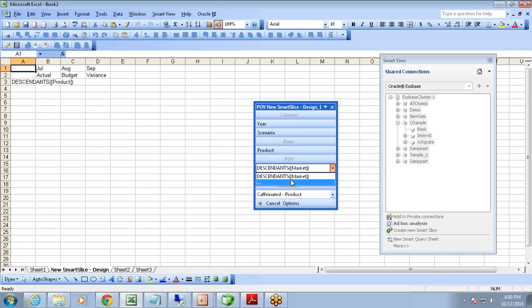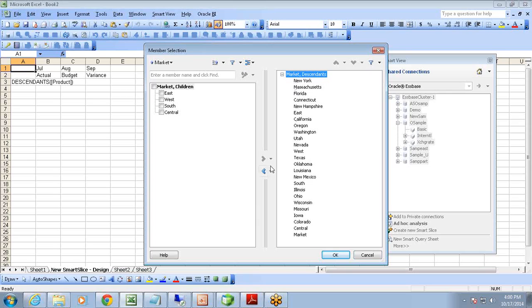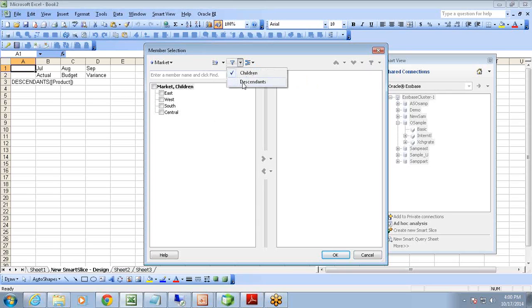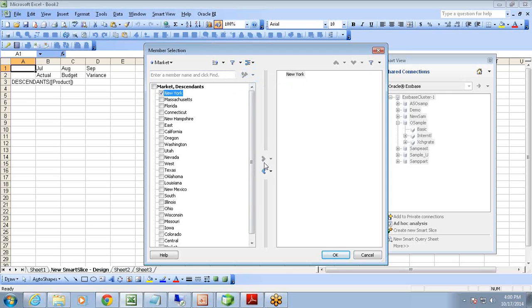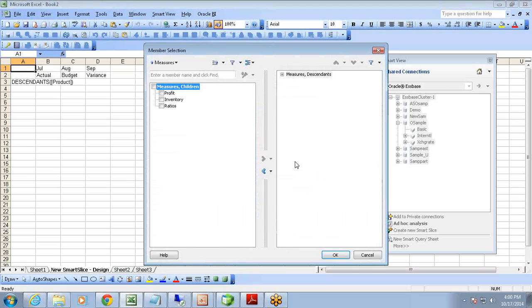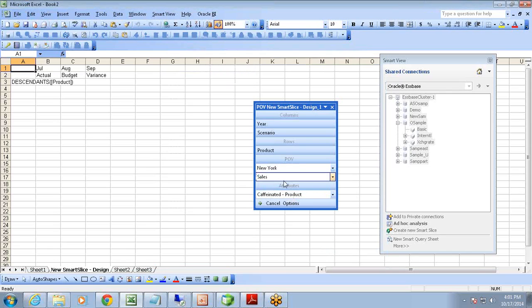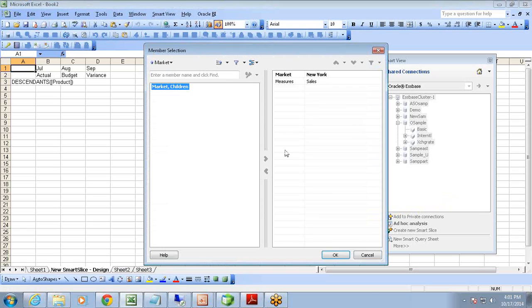In the point of view, I'm going to define my point of view as market. For the sake of testing, by default it takes descendants of all the children of the market dimension. I'll be using descendants of market, and for the sake of testing we confine to New York only. The second point of view would be my measure. I select measure as sales, so my measure is going to work as point of view. There's an option called done. I don't need an attribute dimension, so I leave this unselected. Click on done, and there is the point of view: market is New York and measure is sales.